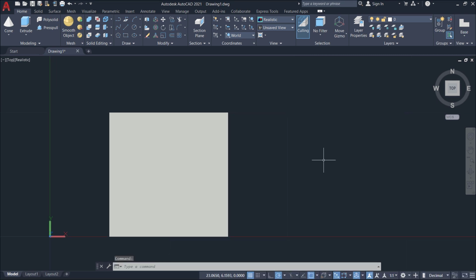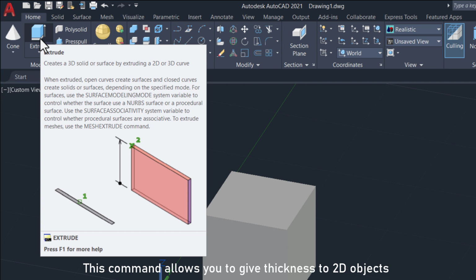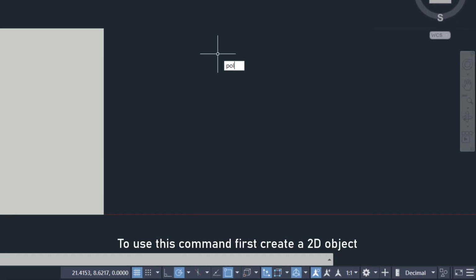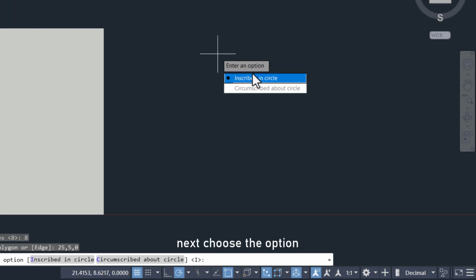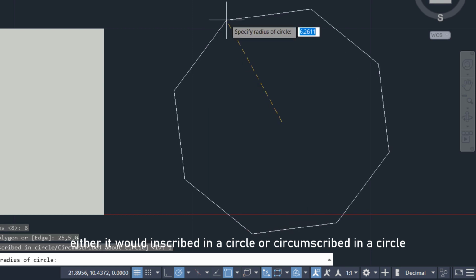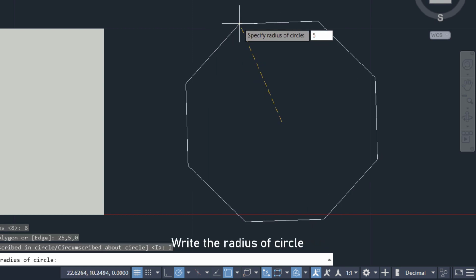Next, let's explore the Extrude command. This command allows you to give thickness to 2D objects or extend 3D objects in the Z direction. To use this command, first create a 2D object. Let's create a polygon. Type polygon, press enter. Write the number of sides, let it be 8. Write the center of the polygon, let it be 25 units along the x-axis, 5 units along the y-axis, and 0 units along the z-axis. Next choose the option: either it would be inscribed in a circle or circumscribed about a circle. Write the radius of the circle.